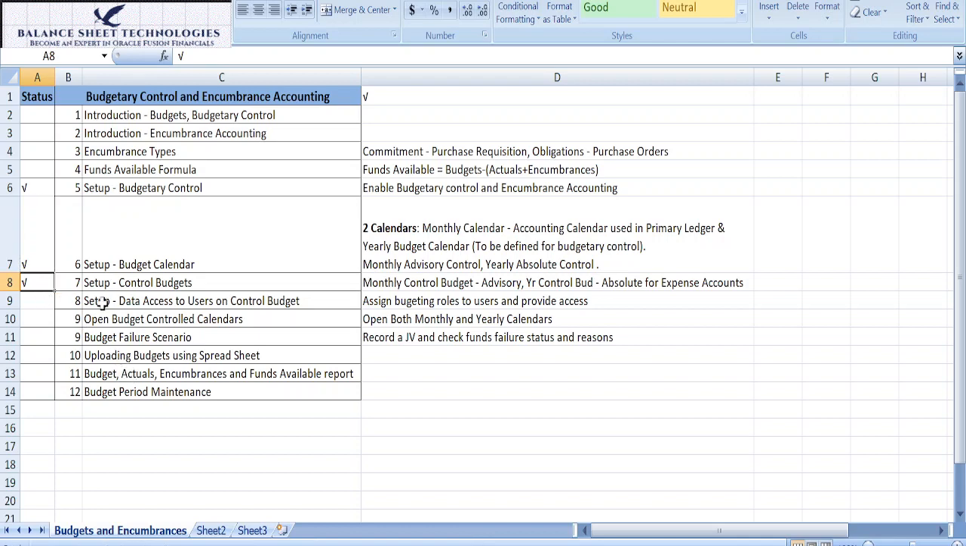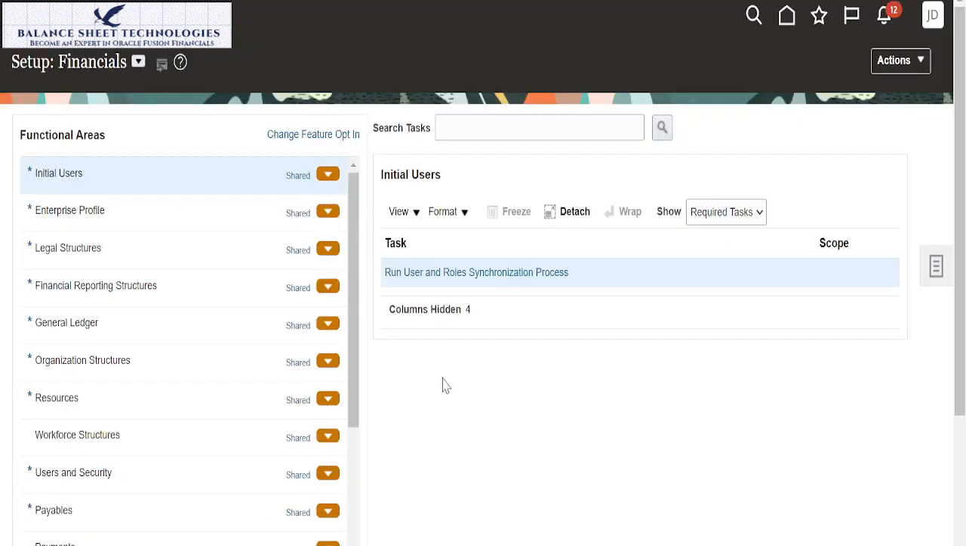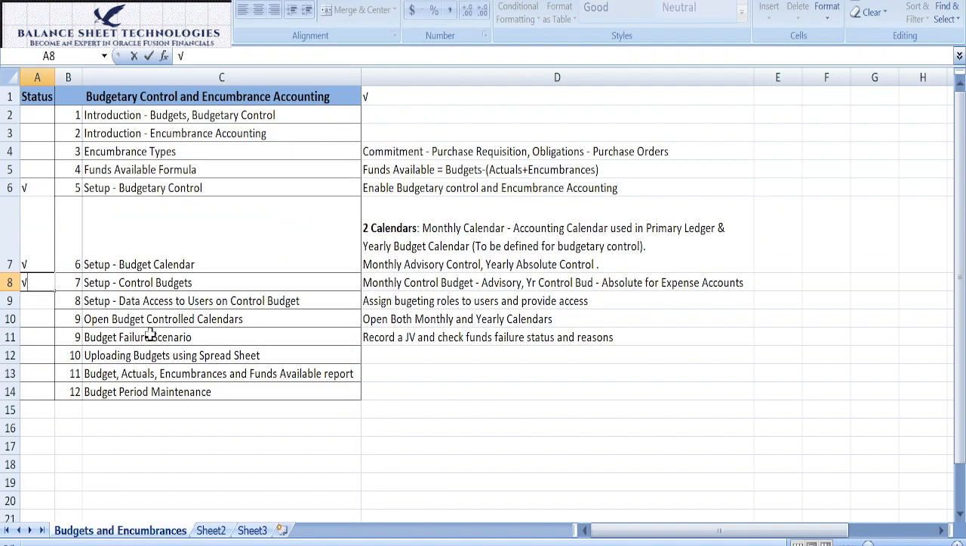Now the next step is data access to users and control budget. Now let us see how to give access to the budget manager on our control budgets. This is the step we are going to do now. Set up data access to users on control budget. What we are going to do here is assign budgeting roles to users and provide access.